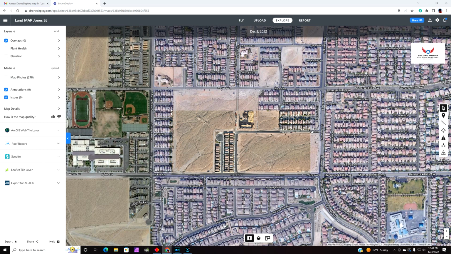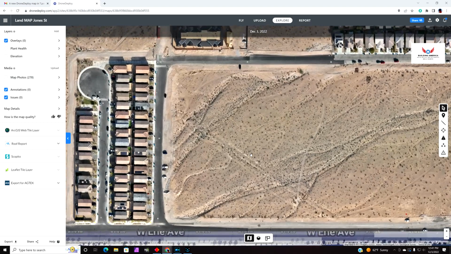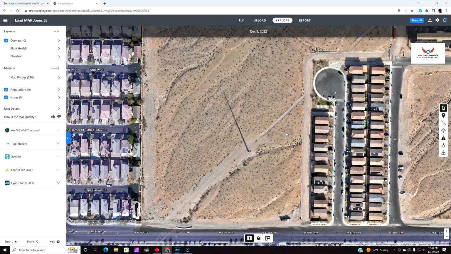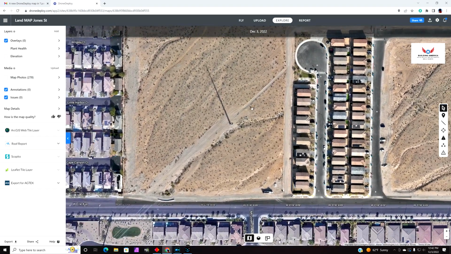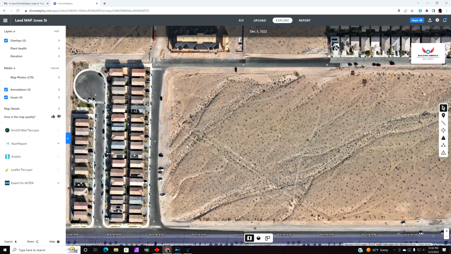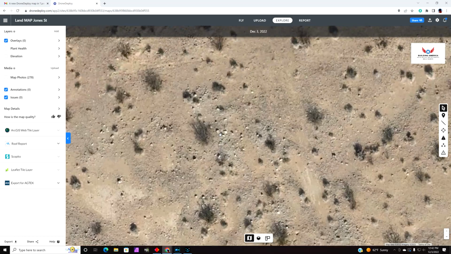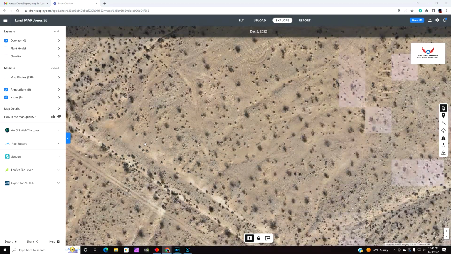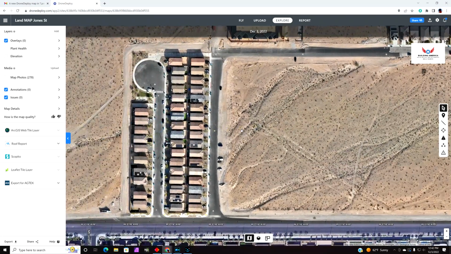Okay, we're back at the home office. The map has processed, and we're going to take a look at the 2D orthomosaic first. This gives the builder, the contractors, a ton of information. So this is the 2D orthomosaic GeoTIFF. Yeah, it came out quite nice. Zoom in. This was taken at 250 feet above ground level.